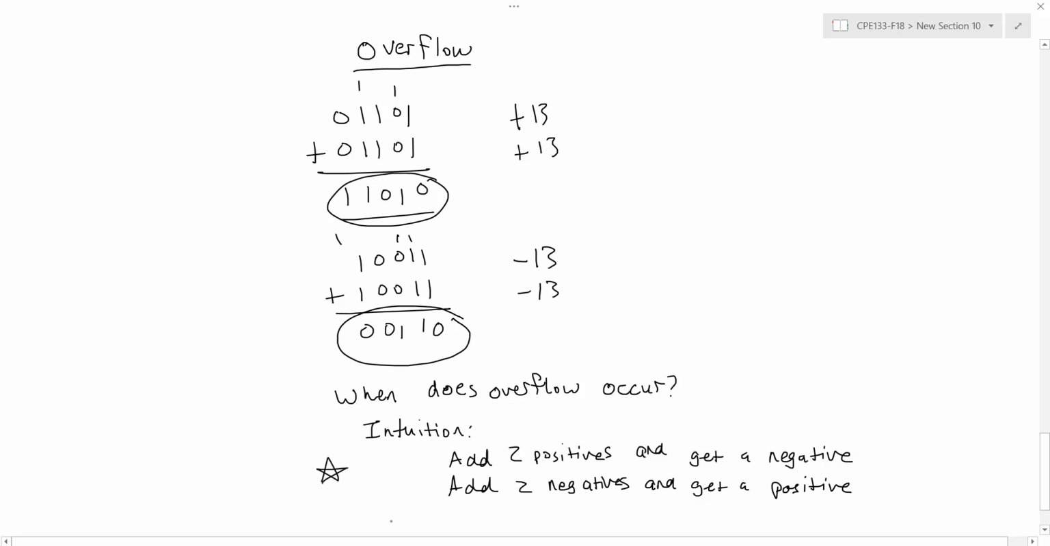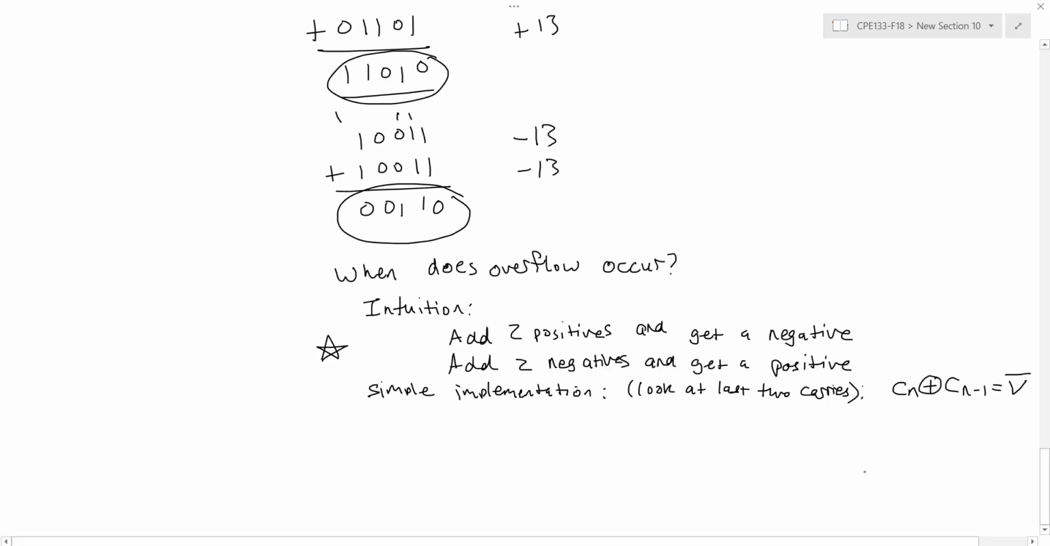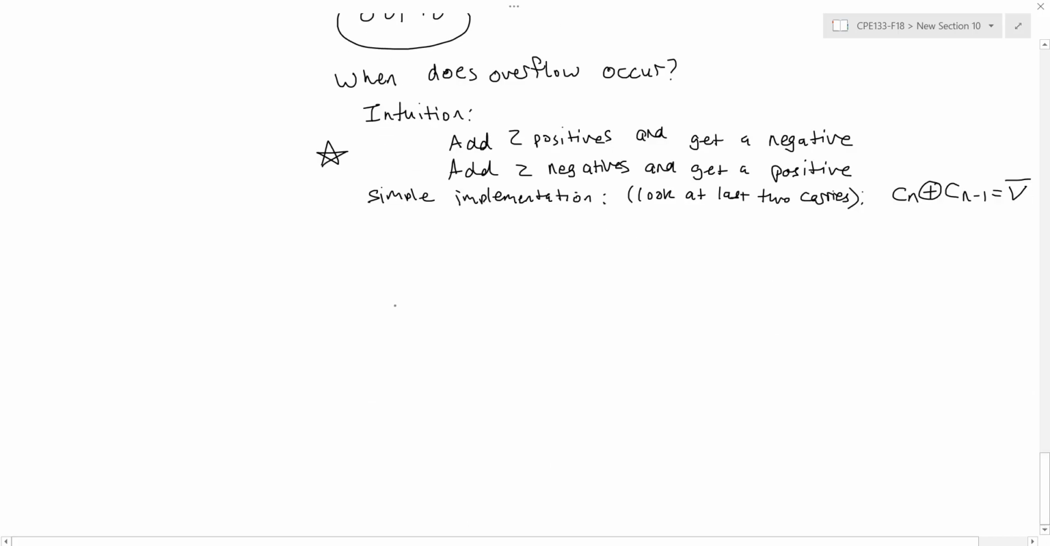When implementing it in a circuit, though, there's actually a simple implementation for checking overflow, and that is that I can just look at the last two carries. And if those last two carries differ, then I know that I have overflow, or that it's not a valid 2's complement number. So to see this, we can write out all the possibilities.